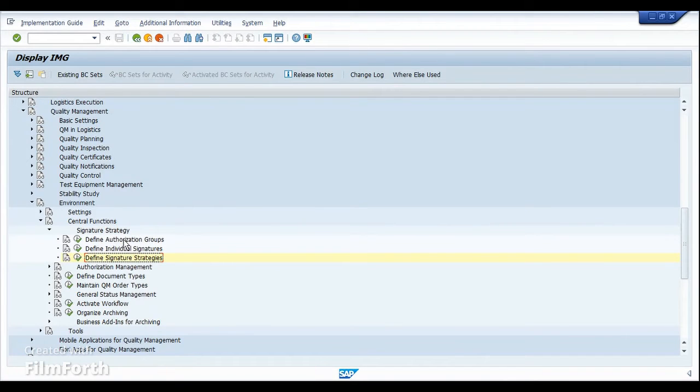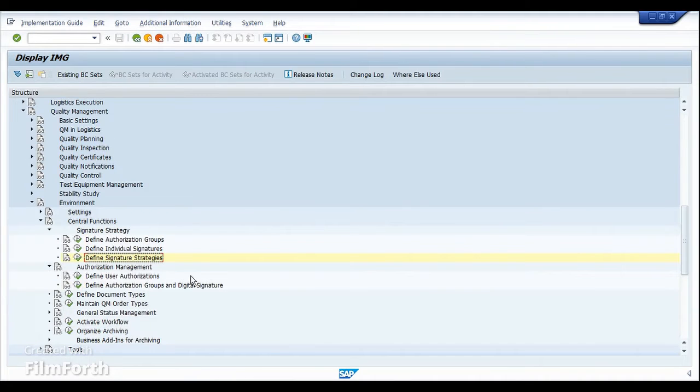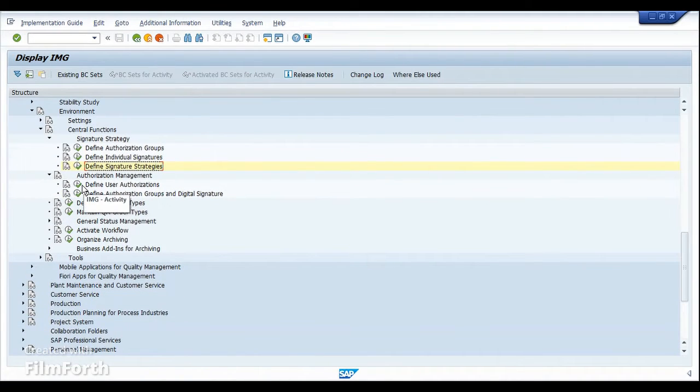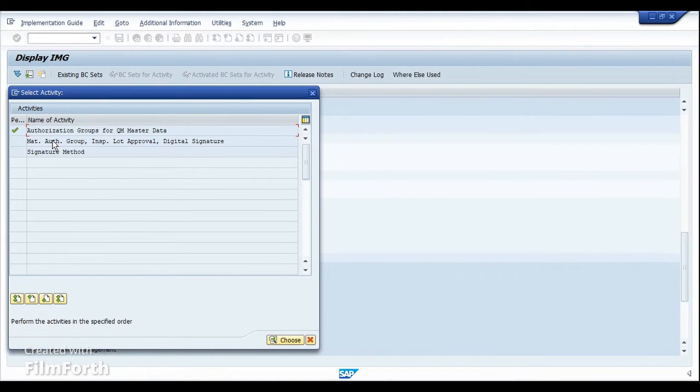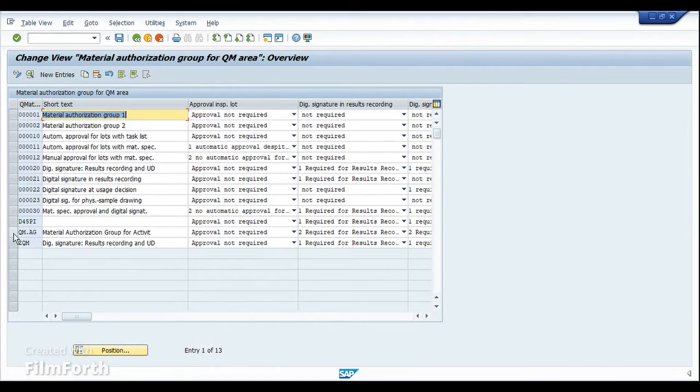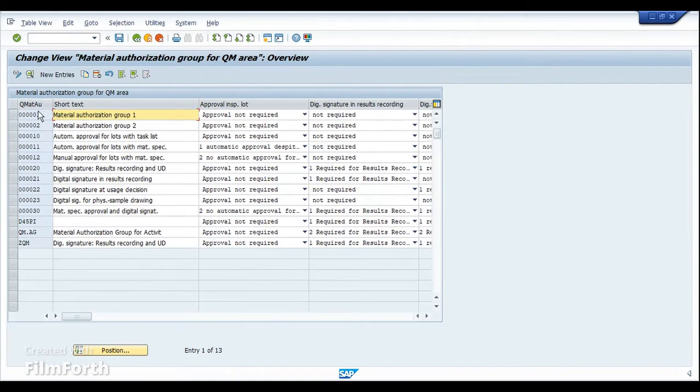So here we have created the authorization groups, the individual signatures, and then the signature strategies. Next, we have the authorization management. Here, the user authorizations are something the basis team will be looking after from the PFCG roles. And then we have the define authorization groups and digital signature. If we go into the details of it, in the second step, we are going to create this QM material authorization group. It is QM.AG, the authorization group.